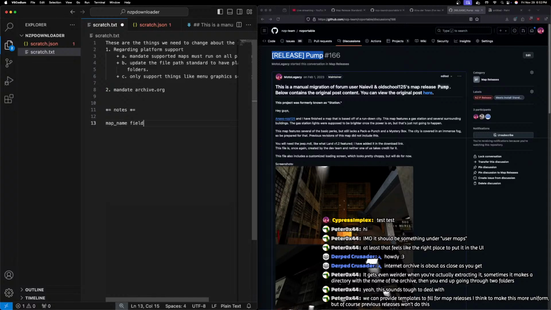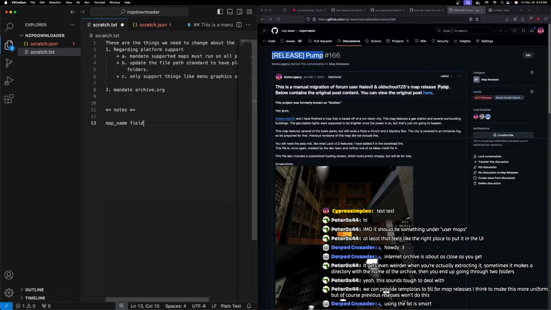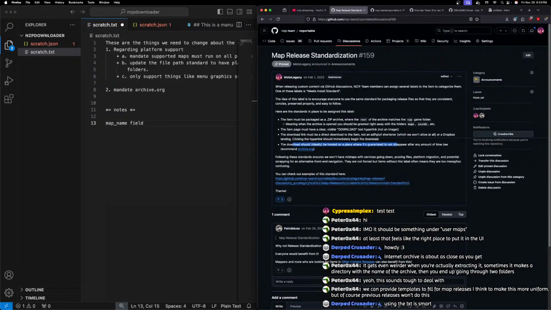Provide a template to fill for map releases, I think. Yeah, previous releases don't do that. And that's sort of whatever. I don't want to be restrictive for how you can express yourself in these. I want there to be variety. I want people to be able to mess around, add their own flavor to it. That's why I was very particular with how I made the spec.